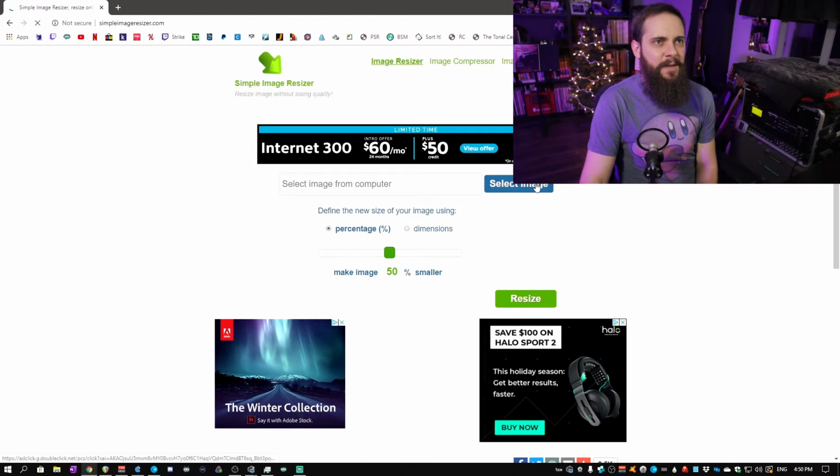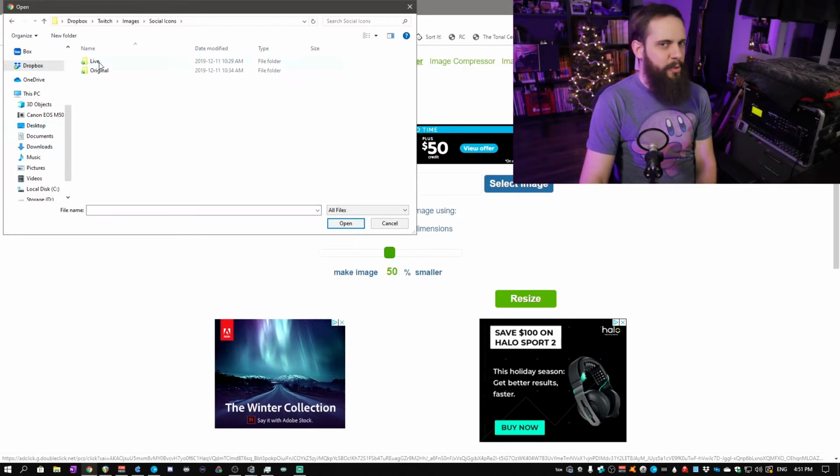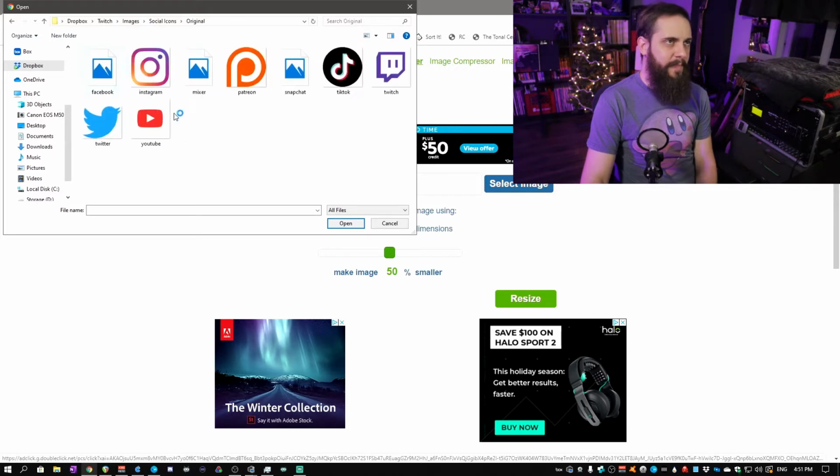Now, if we're on this site, all we have to do is click select image, and it might take a second for it to open up, and then you'll navigate to the correct folder. So we're going to make sure that we're using the correct icons. So what we're going to do is go to original, and then select the icon you want to resize. So let's pick Instagram, for example.